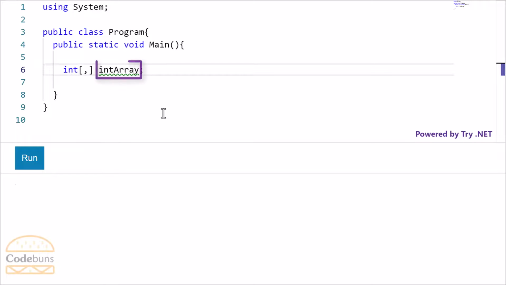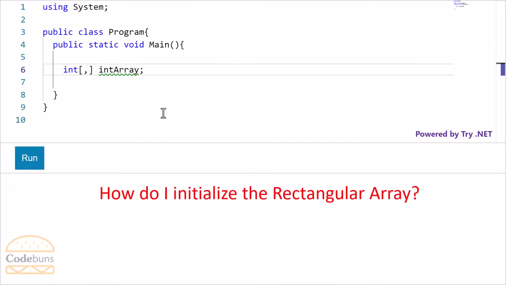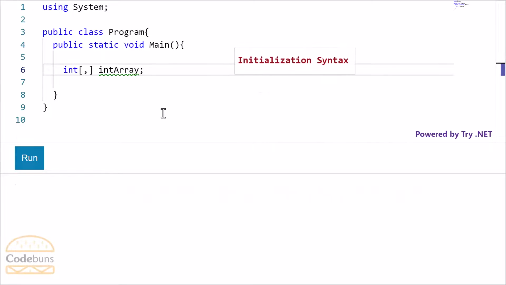Now, in order to use this array, I need to initialize it. How do I initialize the rectangular array? Remember this syntax? This can be done with the new keyword, followed by the data type and a set of square brackets. And within the square brackets, there will be number of rows and columns, separated by comma. Let me show you.